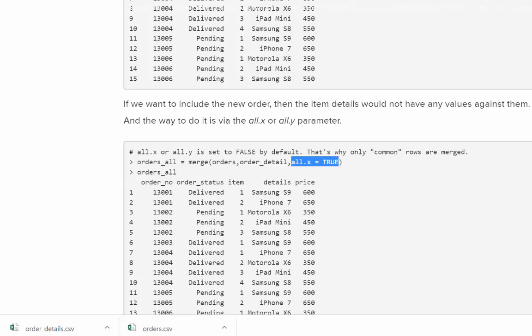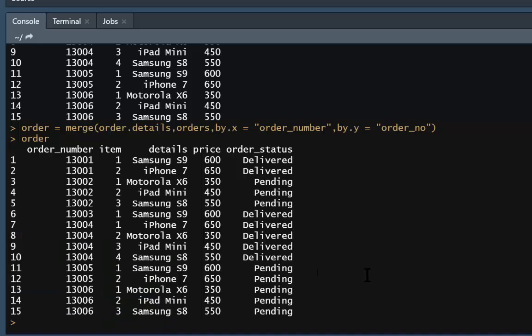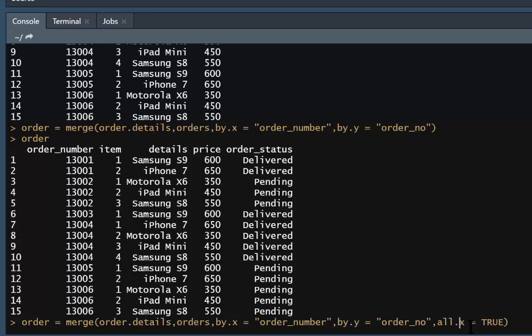So the way you do that is say, do the same thing, but in this case, the orders table, which is on the right, has more rows. So instead of all dot x, we're going to say all dot y. What happens in this case? All the rows in y, which represents this data frame, are pulled up even though there are no common rows in the other data frame. Okay, so let's try that.